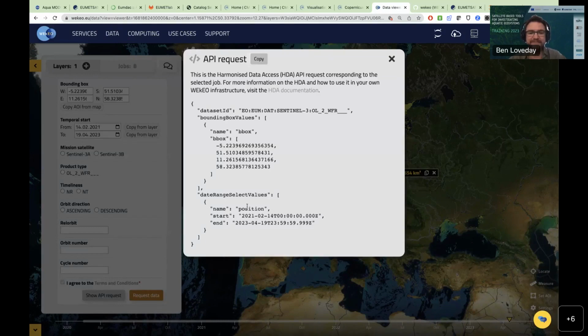Now, the nice thing about the Wekio system is it will give you the exact API request that you need to feed into its harmonized data access, or HDA API client, to retrieve that data in an automated way, or in a program-based way. So this little bit of string here tells me the collection that I'm looking for, my bounding box, and then the time range that I've selected, which in this case is not very long.